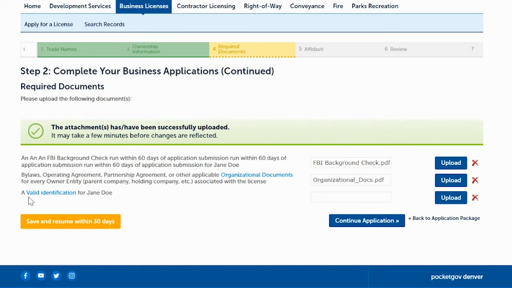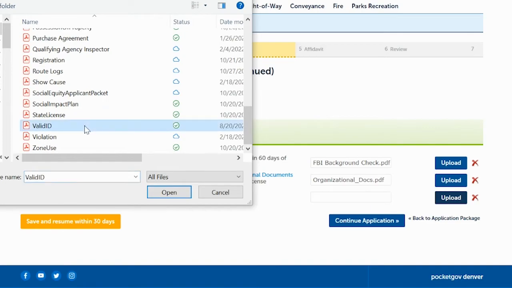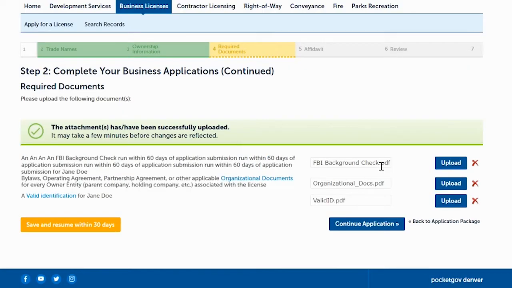And then again, we need a valid identification for Jane Doe. So you'll click on that box, and then you'll click on upload, and then you'll find the valid ID for your owner, and then you will upload that into here. And I had all of my documents saved as PDFs, and then I make sure that everything is uploaded successfully, and then you're going to click on continue application.